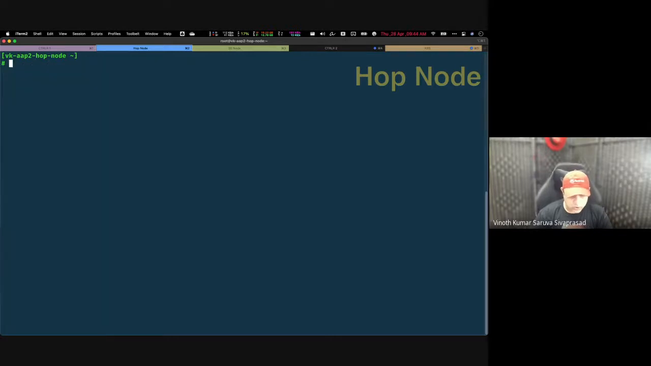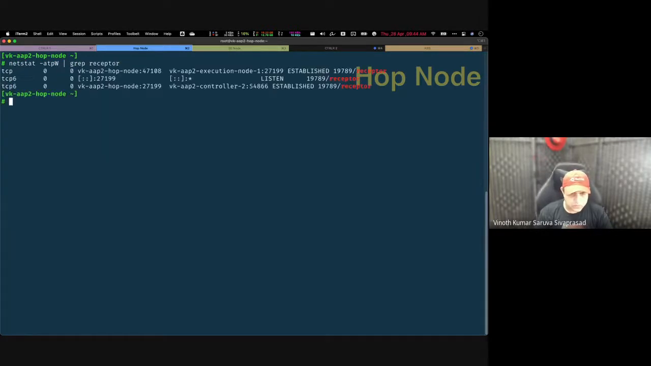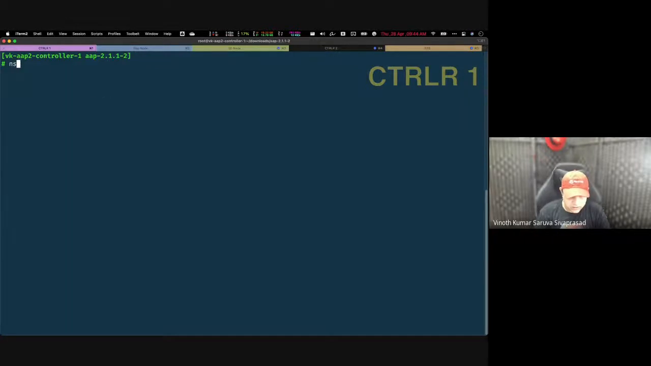I can also show you one more thing. If I go to the netstat, you can see this hop node is connected to the controller, and of course the hop node is also connected to my execution node. This also shows you the port number. In my inventory I set it as default, so it's using 27199 as the receptor port. Similarly here, I just have one connection, from controller 1 to controller 2. Just showing you this.